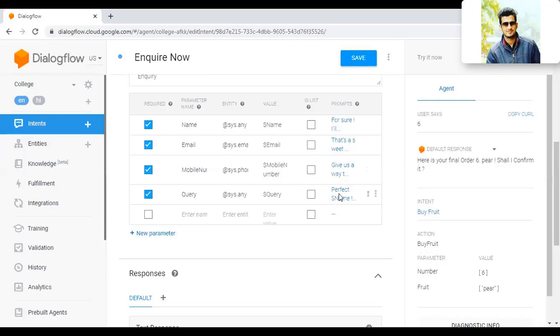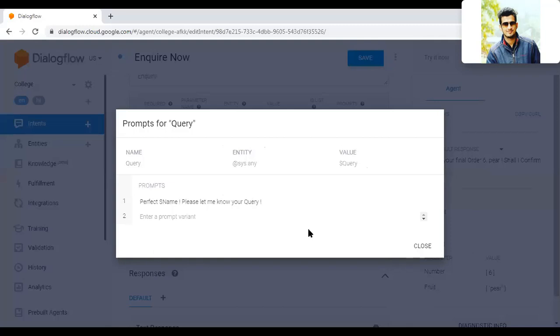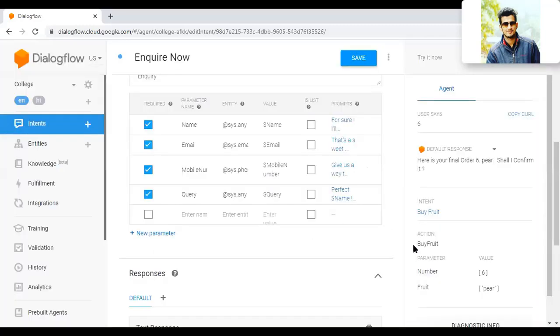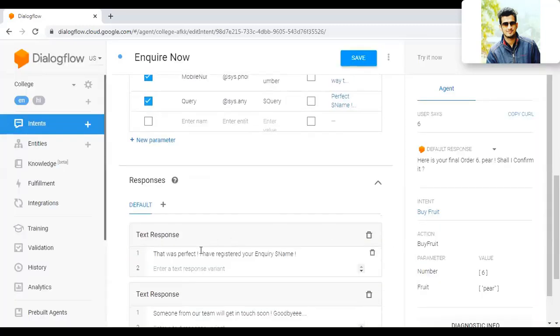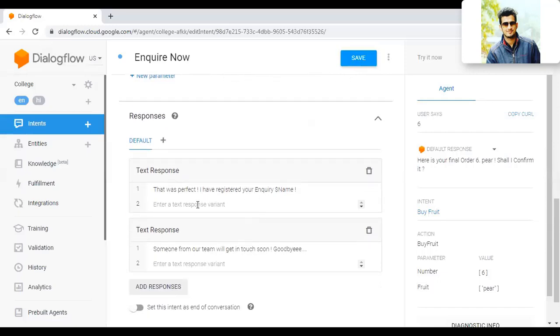Okay, so yeah, next is query. So query could be again anything. So yeah, perfect name, please let me know your query. Great. Once we do this, we have your response. Now you can see here there is written enter a text response variant.